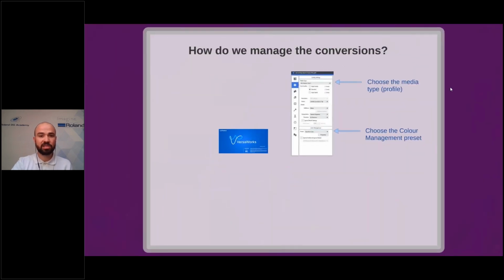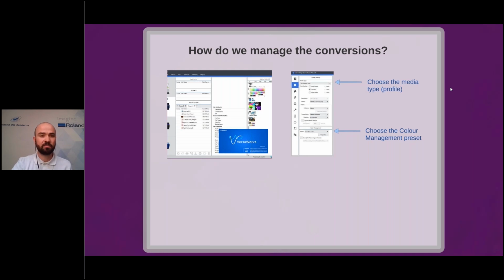So how do we manage these conversions? Well, luckily, VersaWorks does it all for you. So you don't have to do any of these conversions yourself, but this is a big part of what a RIP does when it's looking at color.